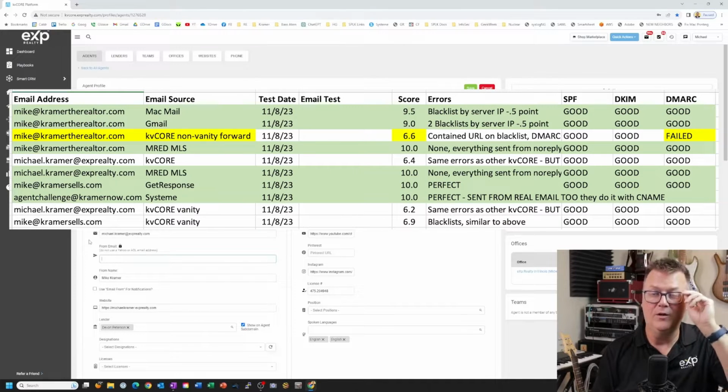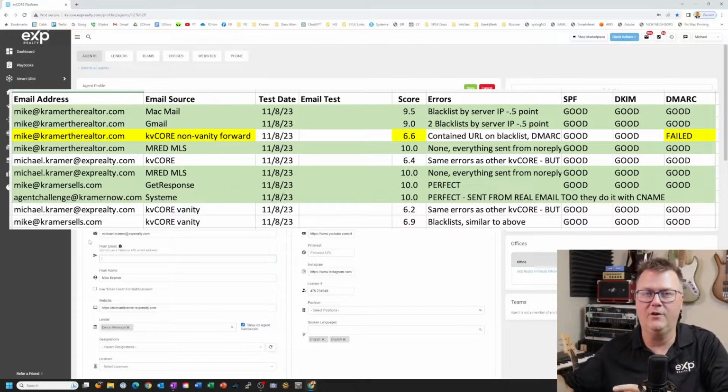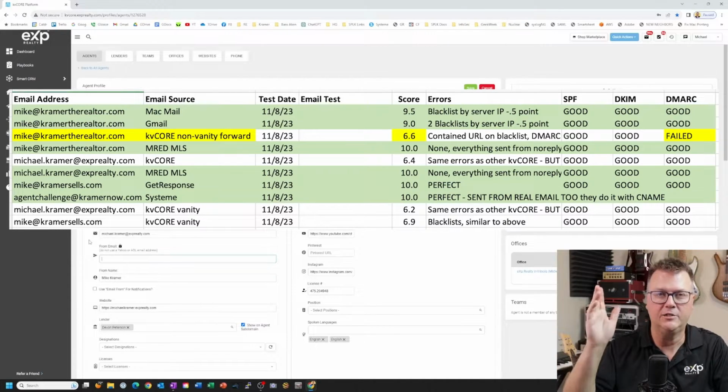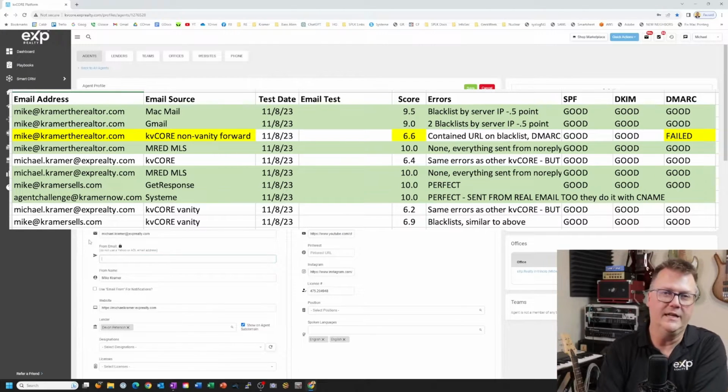The reason though is the MLS sends on behalf of. So it'll say like sending on behalf of Mike Kramer or whatever. And other people will tell you that that'll make you score less. I don't know one system that's going to make that score less. Mail-Tester shows it as 10 out of 10. Everyone else is now used to that, where you have these other systems send on behalf of, and you don't get dinged for that anymore.